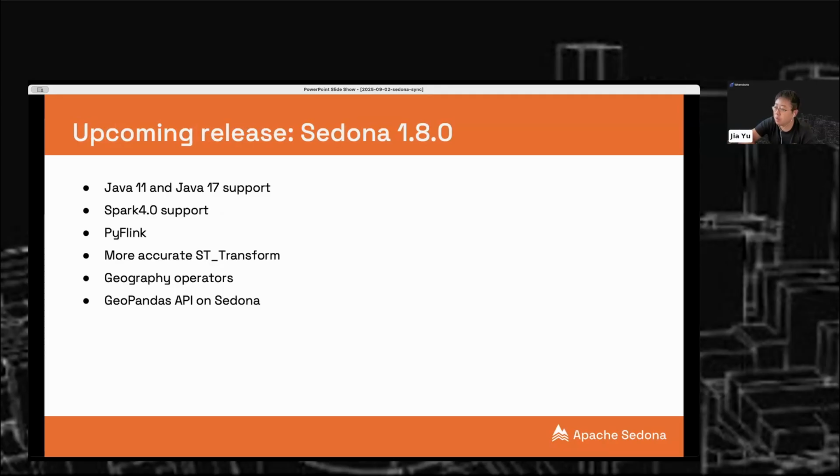So in the upcoming Sedona 1.8.0 release, I have talked about this a couple of times. Basically, there are lots of exciting features. In particular, there are some breaking changes: Java 11, Java 17 support, Spark 4.0 support, Flink, and so on and so forth. So let's dive into each topic here.